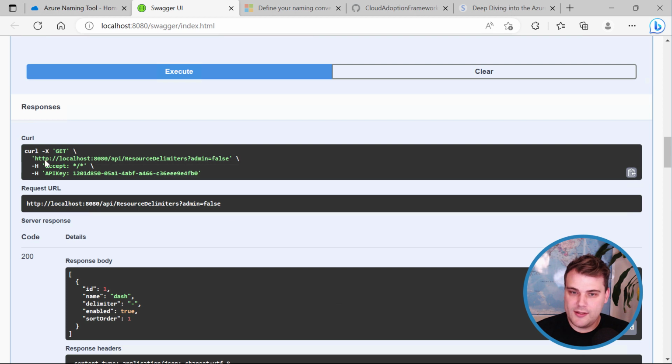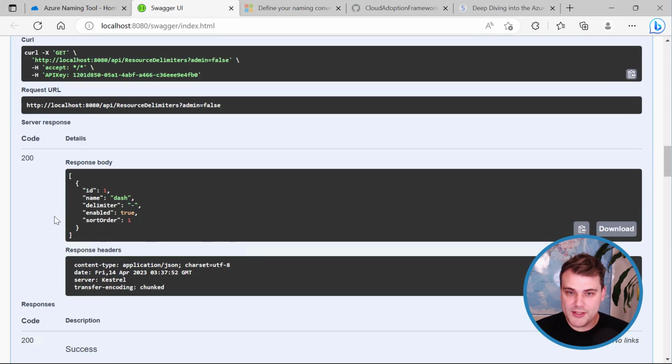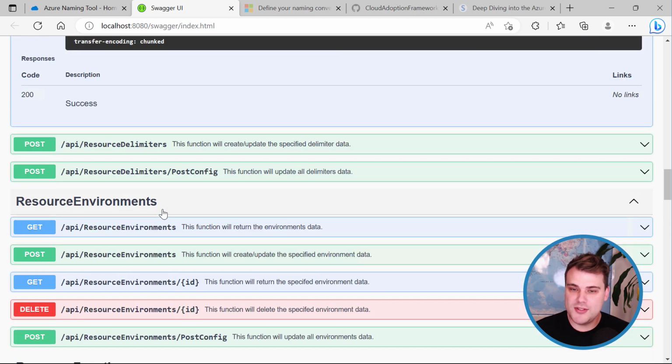And then down here, it's showing me what curl I could run to use this specific API. It's showing me the request URL, and it's actually gone and run that here. So we can see we got a 200 response, which is good. And here in the response body, we get back what the delimiter currently is. It's currently using the dash delimiter, it's enabled, its ID is 1, and its sort order is currently 1. So you can use this to get information or set information.